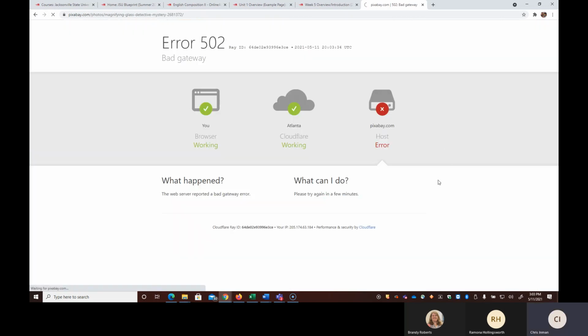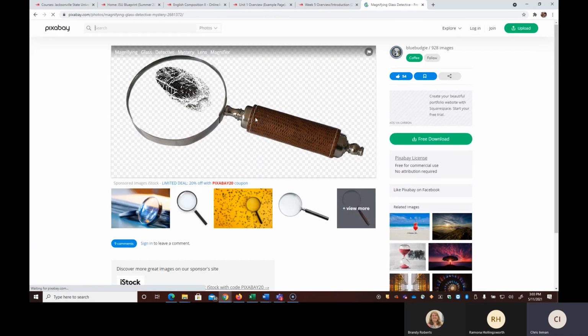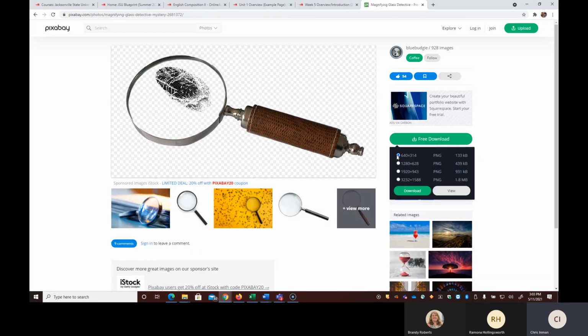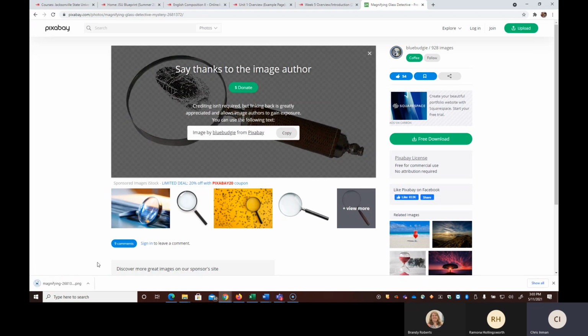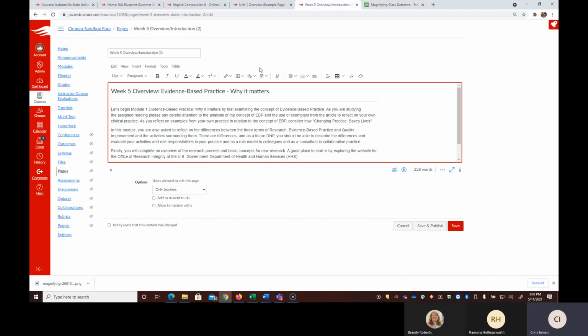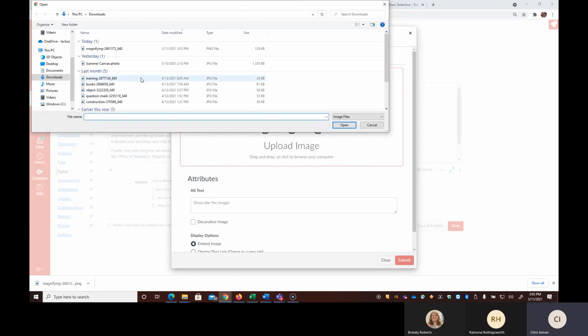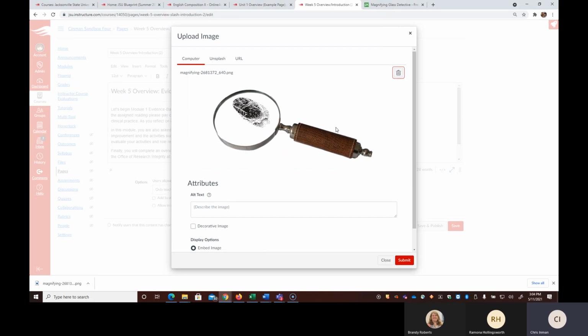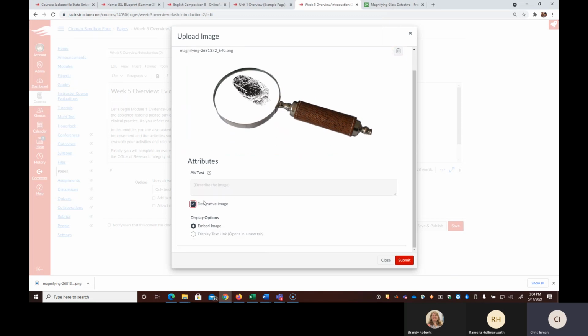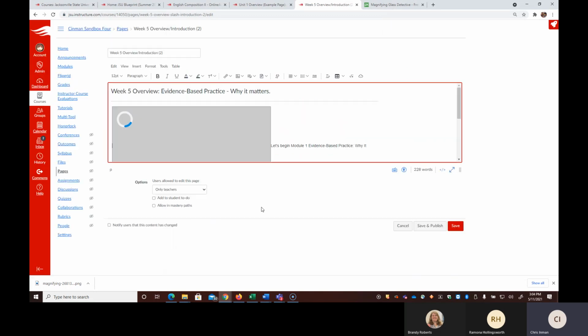Let's just do this one. Uh-oh. Let's try it again. There we go. Don't ask me what happened, I do not know. Let's go back here. I want it to go right here, so I'm going to click with my mouse there. And here's the little image icon. I'm going to upload image. Click here. There's the image. And it's decorative, so it doesn't need alt text. Hit submit.